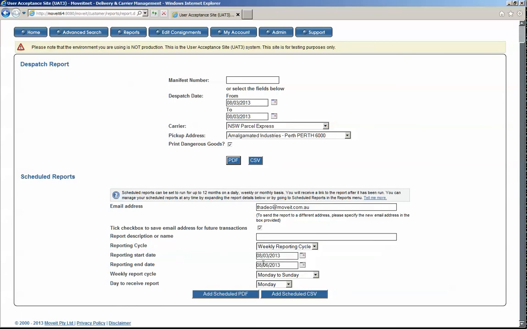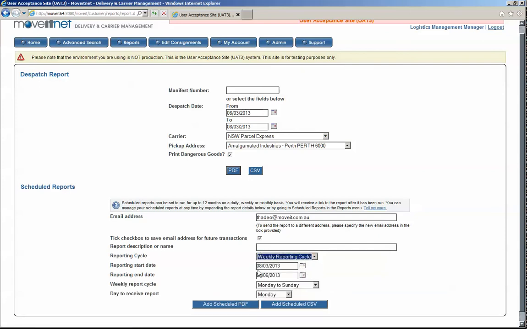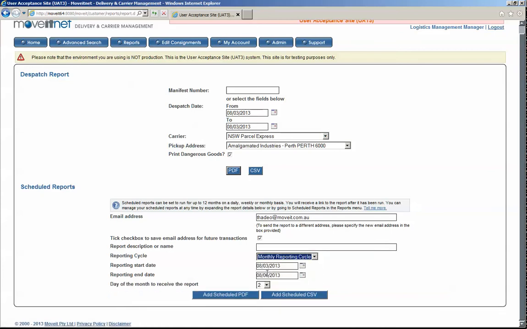The reporting start date and the reporting end date determine the time from which you start receiving scheduled reports and the time that you end it. The type of scheduled report that you've selected will determine how many reports you receive between these 2 dates. For example, adding a daily report will mean that for every day between these 2 dates you receive a report. A weekly report means that each week between these 2 dates you'll receive a report, and with a monthly report you'll receive 1 report per month between these 2 dates.